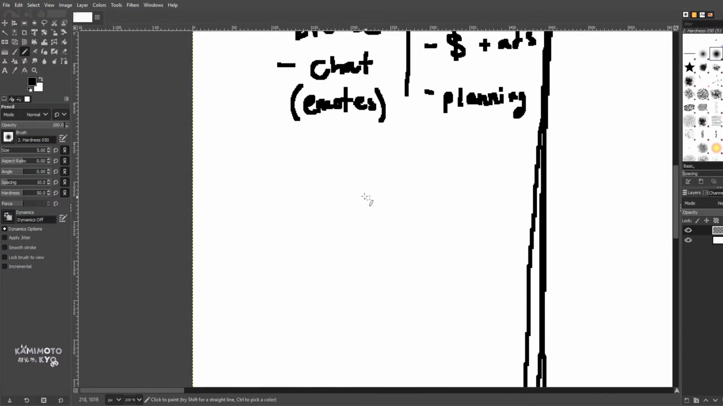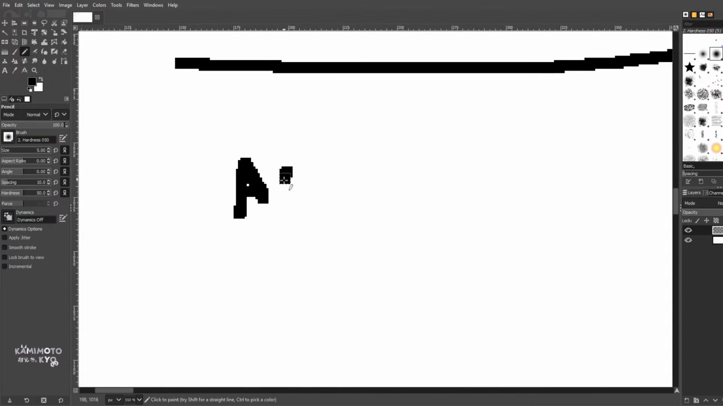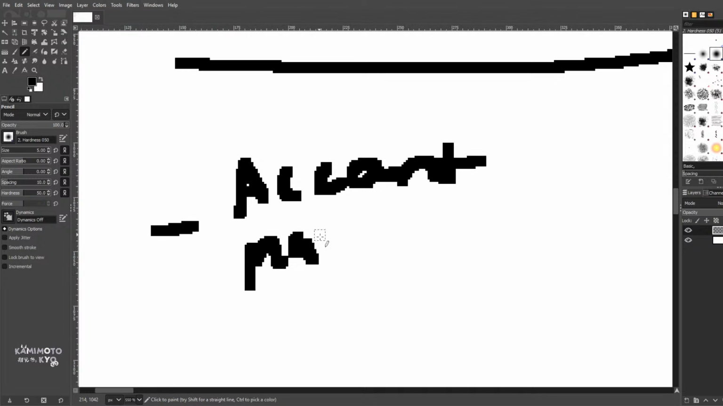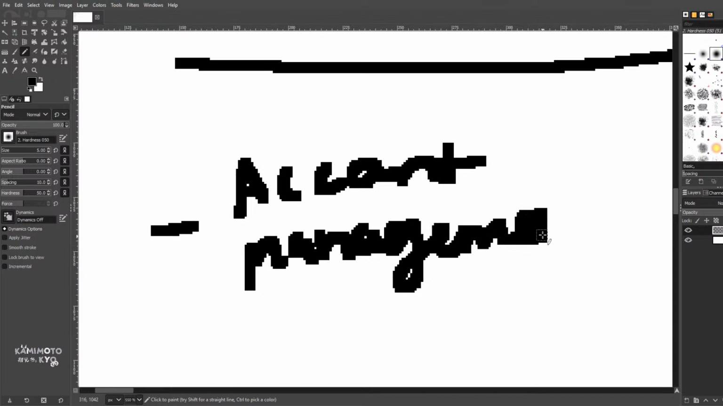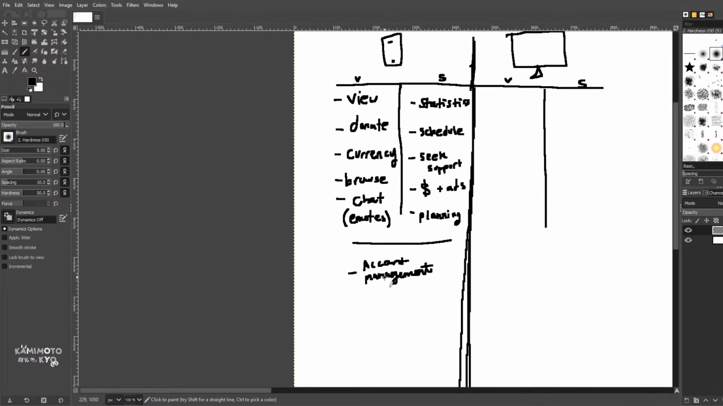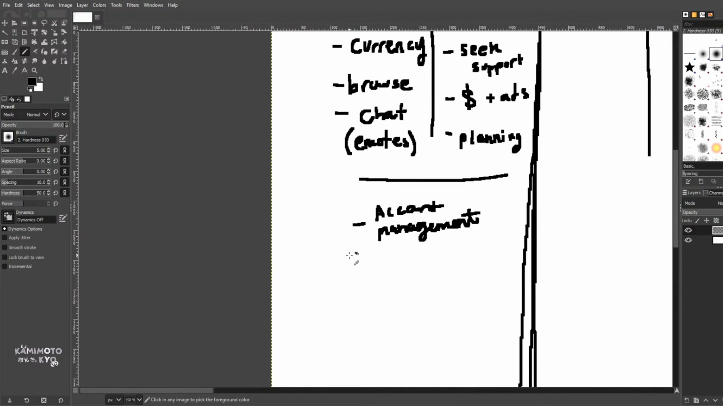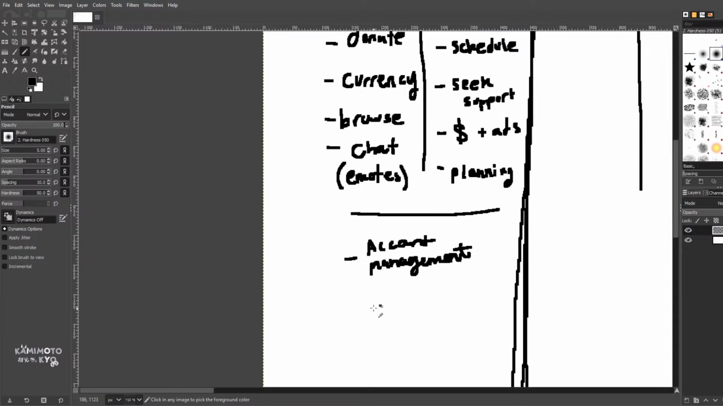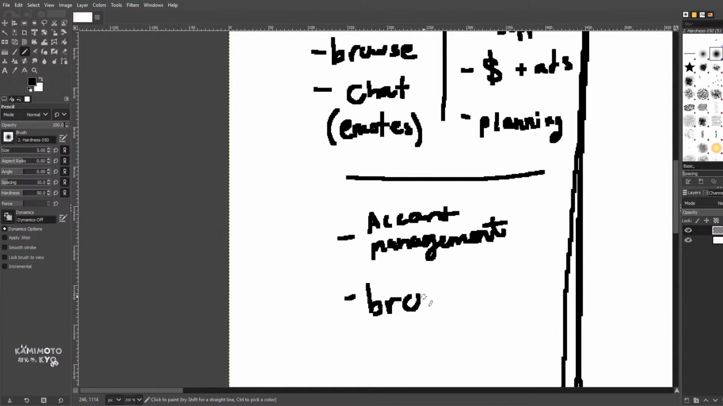And of course, both of these will have account management. Kind of whack, account management. Other things include, let's see, there's account management. I'm trying to think, what do both viewers and streamers like to have? Account management. I guess browsing is another one too. So, browse again.